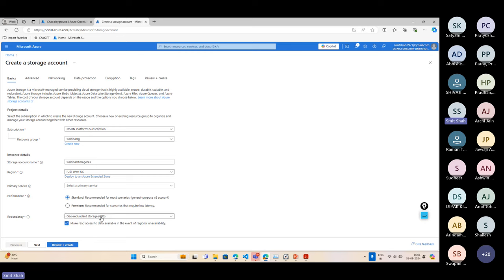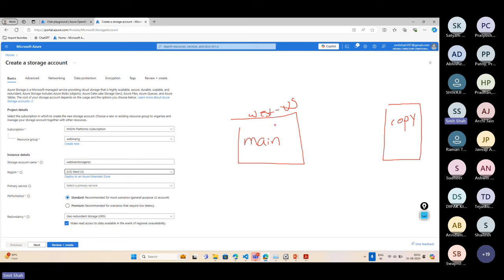Then redundancy. It says that, due to traffic issues, if this storage account resource is not accessible to you, then what will happen? What Azure does here is create a copy of the resource. So with geo-redundant storage, let's say my main resource was created in West US. Then the copy of it will be stored somewhere outside of West US, let's say somewhere like India. So even if all the servers of West US get destroyed, no worries. Your copy of the resource is stored in India and you will be able to use it without any issue. So in case of non-availability of the main resource, you will be able to use your copy resource.